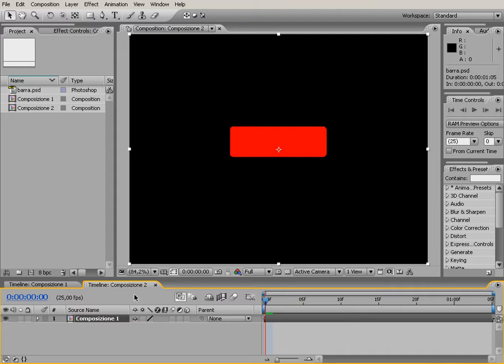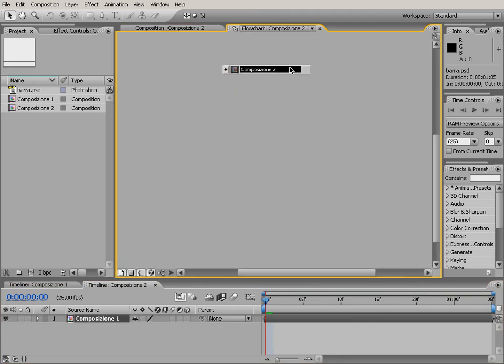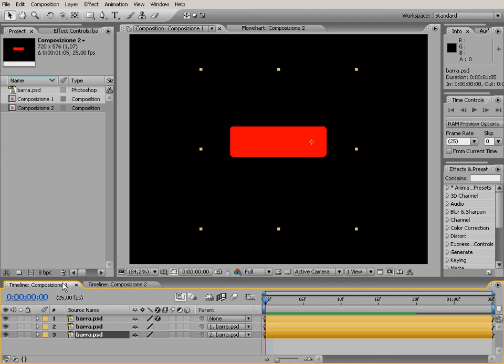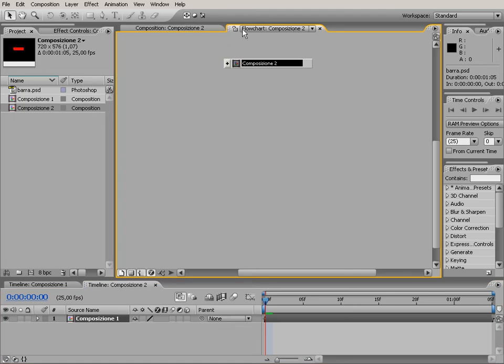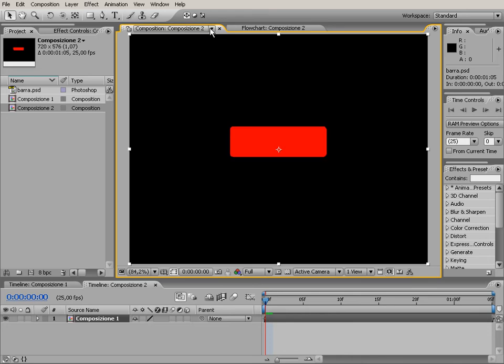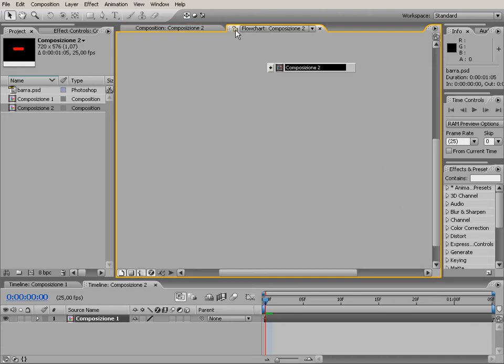So why do we need to use the flowchart? Sometimes, not like now, we have many more objects to control, and so sometimes we need to know which object we need to transform or change. With our flowchart visualization we can go back to the beginning of our composition. So first of all, we have to activate our flowchart visualization. We are inside our timeline, and with this button we can activate our flowchart visualization.